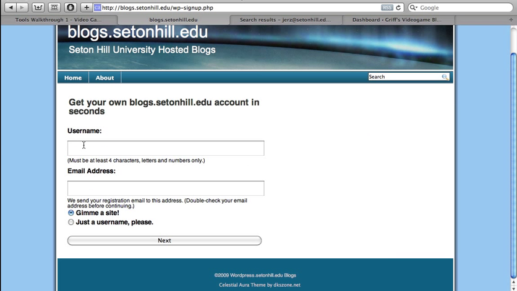give yourself a username. For your username, please use the format first name, last name, lowercase, no spaces, or you could use the 3 numbers and 4 letters that are part of your email, just don't include the at Seton Hill part.